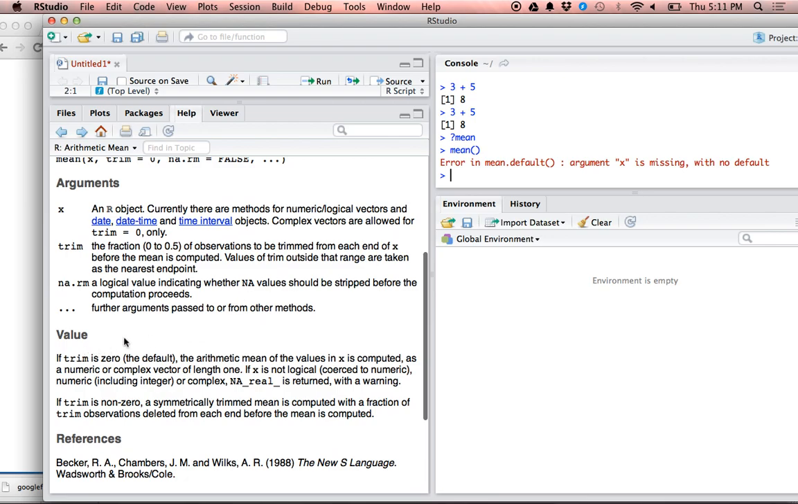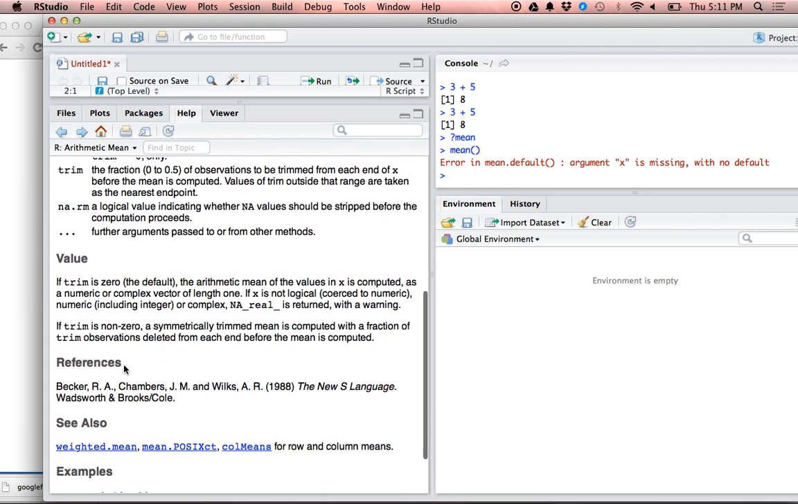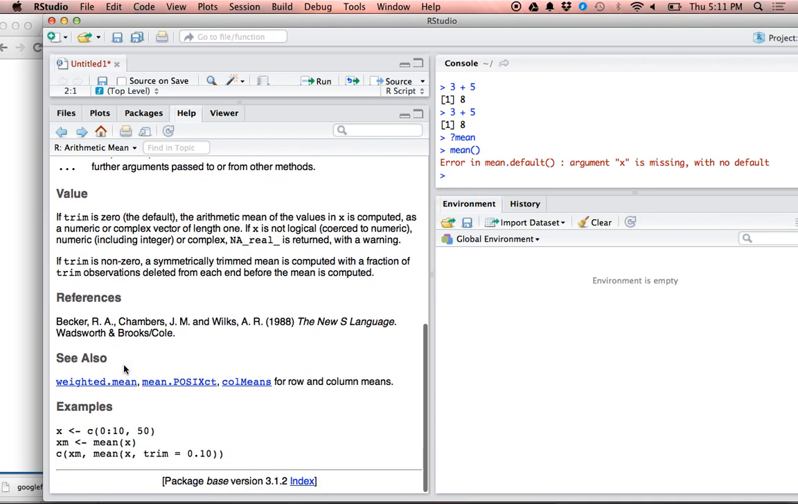The value section will give you what output you should expect. So here it's just saying when trim is 0, we're going to get the arithmetic mean. Great. The following sections are of varying use depending on the function you're looking at. There's some references. There's like a see also section, which is like, if you are interested in mean, here are some other functions you might be interested in, which actually can be quite important if you can't quite remember the function you want. And then some examples.